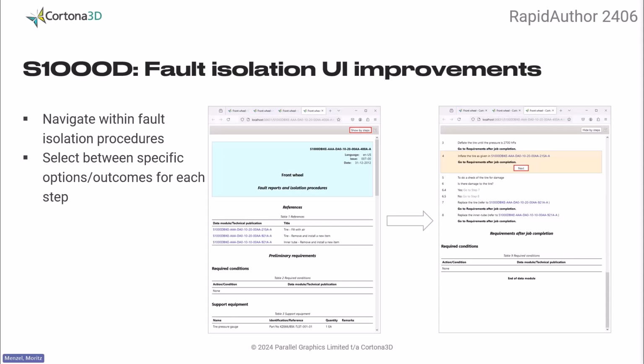Next, we have a new UI for HTML publications that allow the user to navigate within fault isolation procedures. What this allows you to do is select from specific options or outcomes for each step of your procedure.